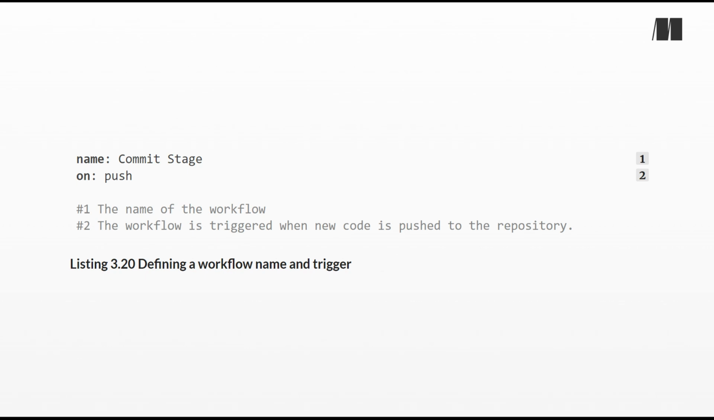In your catalog service project, catalog-service, create a commit-stage.yml file under a new .github/workflows folder. This workflow will be triggered whenever new code is pushed to the repository. Listing 3.20, Defining a workflow name and trigger.